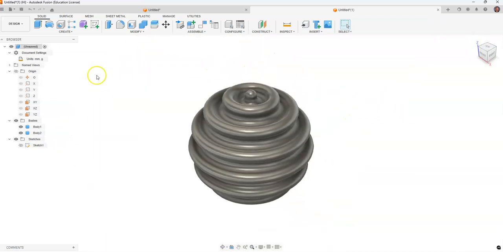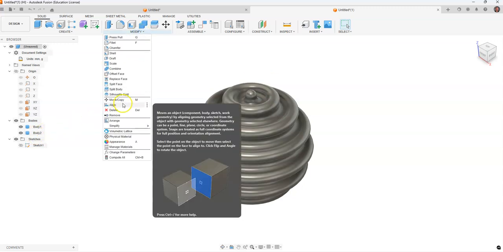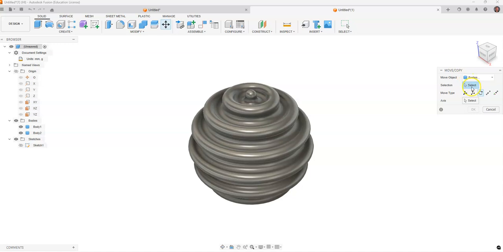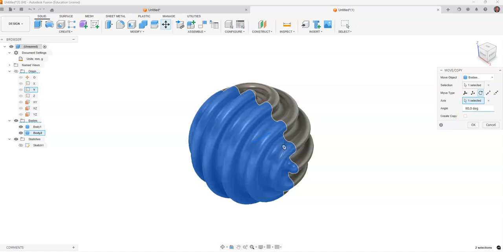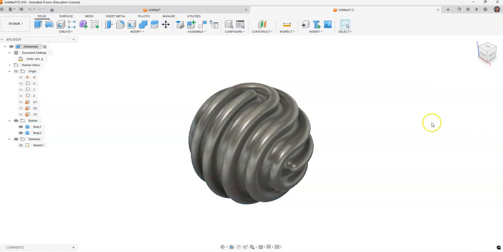What we want to do now is rotate body 2 90 degrees. We'll go to Modify, Move Copy, Body. The selection will be body 2. We will have Rotate. In this case, though, the axis is the Y-axis. We will select the Y-axis out of the origin. We do not want to have Create Copy selected, and we're going to choose 90 degrees. And this now rotates. We'll say OK.